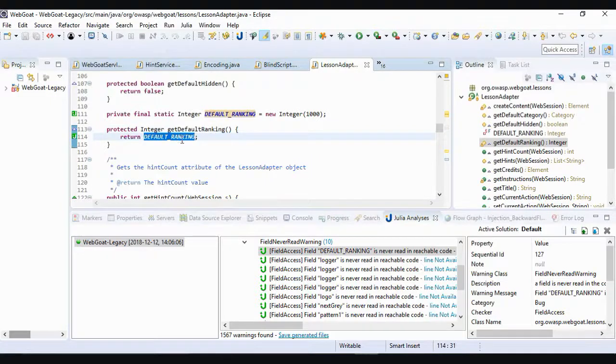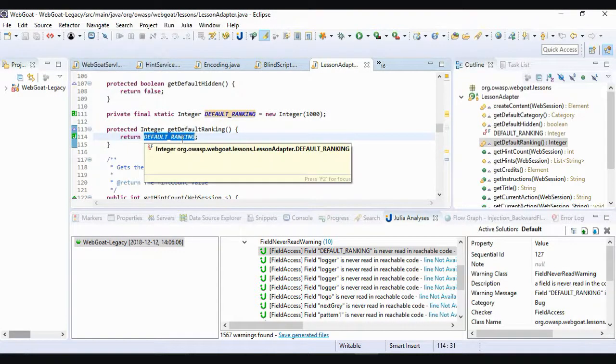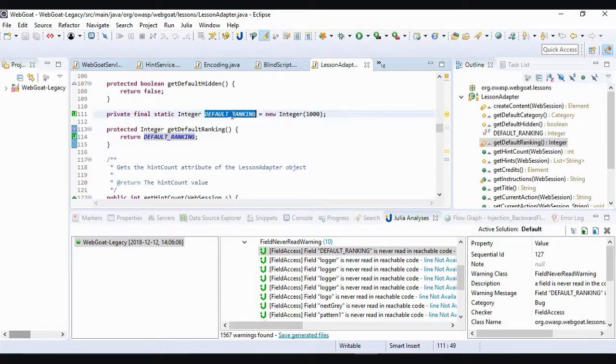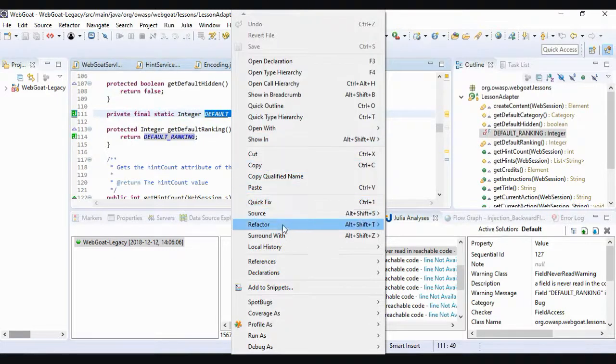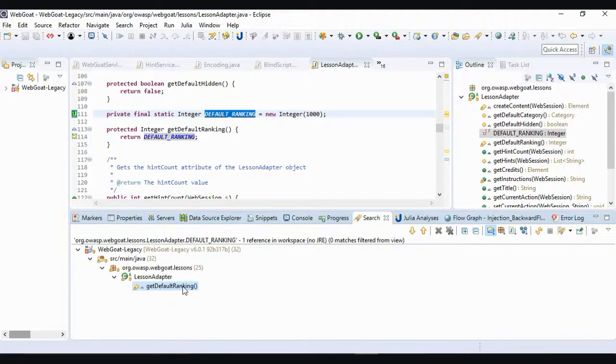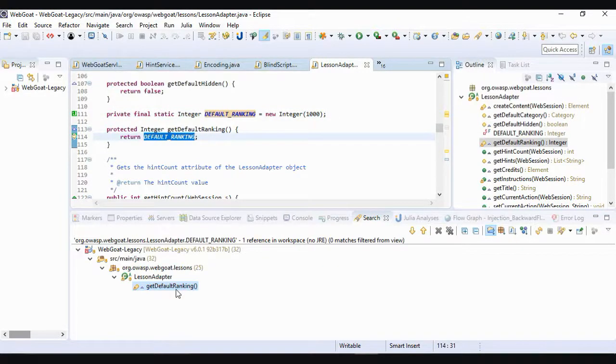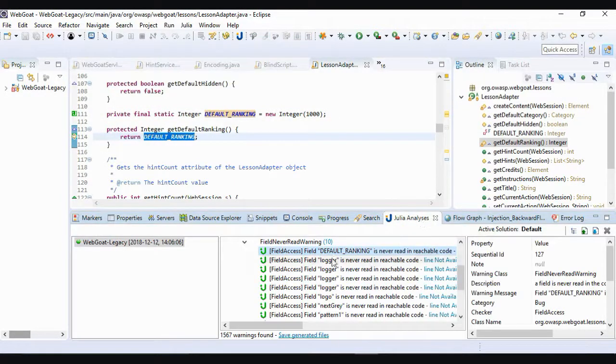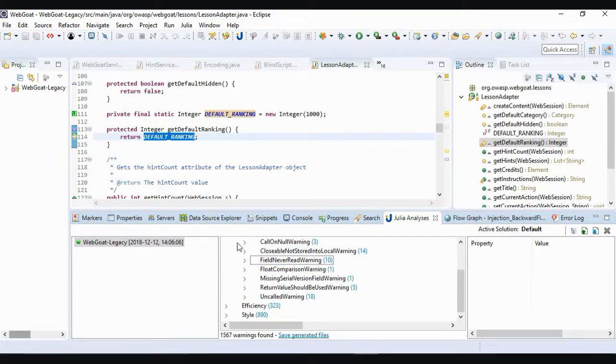And since this is the only method that accesses this local variable, we can see this is a private variable, and we just ask the Eclipse IDE who is reading it. It's just get default ranking. Then also the field is dead code. So here really it's a simple warning. We have a private field that is never read, but indeed the reasons why it's never read are quite complicated, and they needed the semantic model that is computed by Julia.